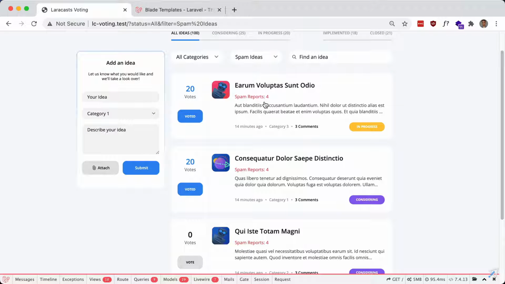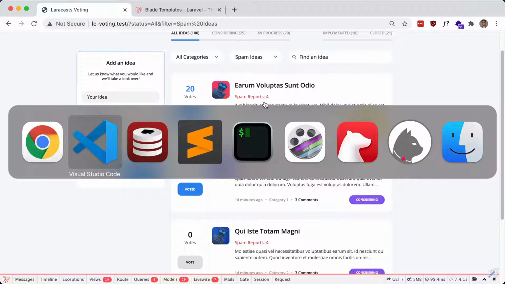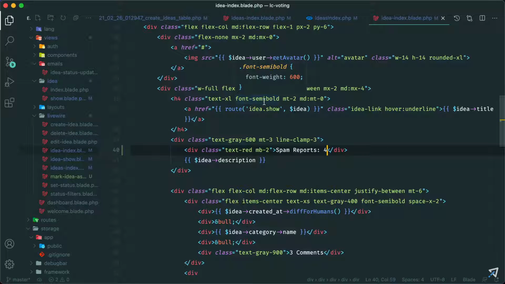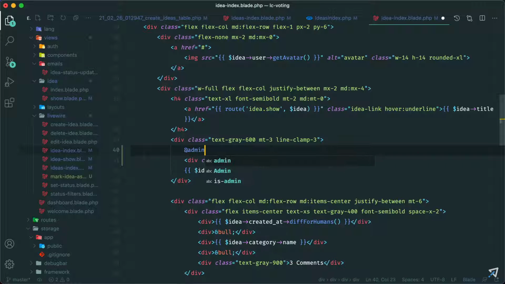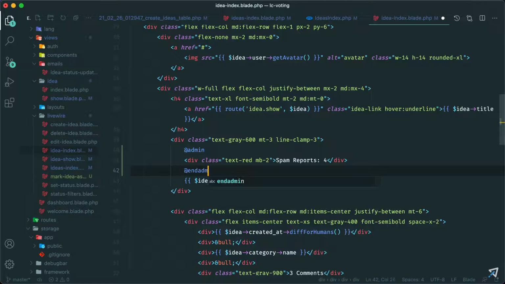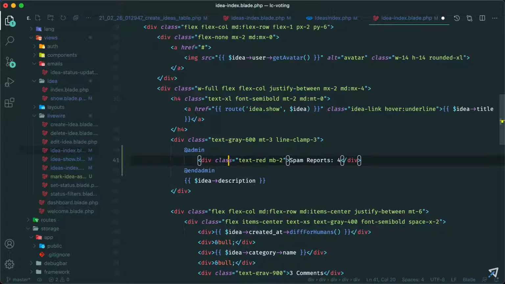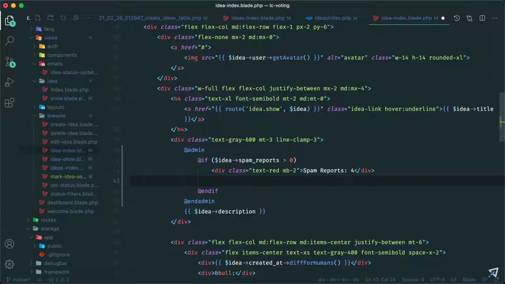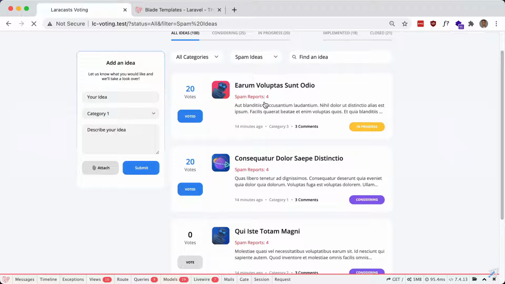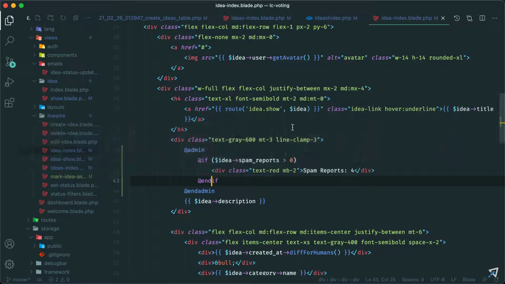Okay. So we only want this to show when we're an admin and when there's at least one spam report. So let's add those conditions. So let's say admin. Okay. And let's also add the condition with at least one spam report. So let's say if idea spam reports greater than 0, then go ahead and render this. Okay. And let's see if this looks okay. Oh yeah, we have to change this. So that's idea spam reports. Okay.